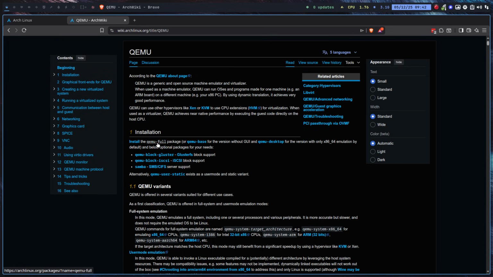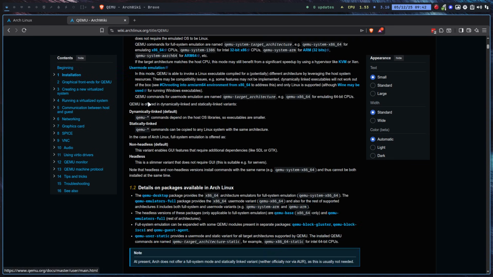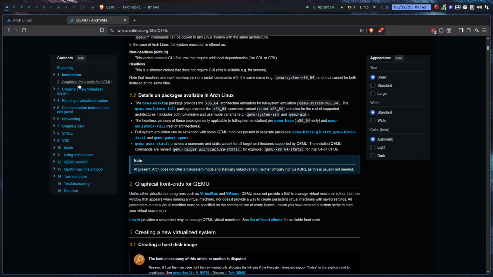But to install, QEMU full package or the base for the version, QEMU desktop for the version with only emulation with default and so on. Alternatively, we can use this. Variants, full system emulation, you keep reading. Maybe first the details here, graphical front end, creating a new virtualized system. So this is something to take a look at.